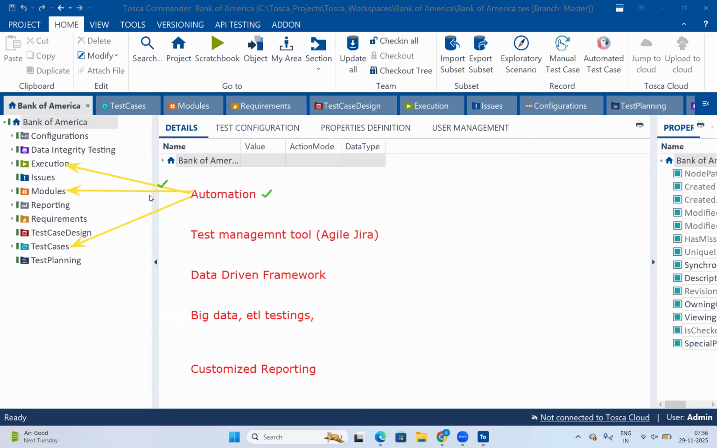Whatever is required, I'll tell you. But if you get a chance to work with Tosca with a web-based project, or Tosca with SAP, Tosca with API, or Tosca with Salesforce, or Tosca with any kind of project, we most frequently work with these three sections only. Clear team? Yes. We always work with only these three sections, team.